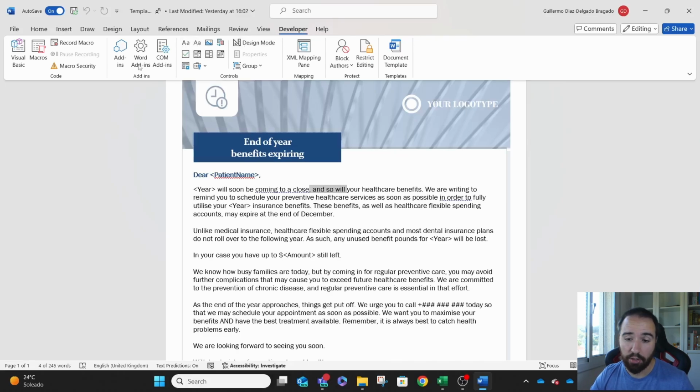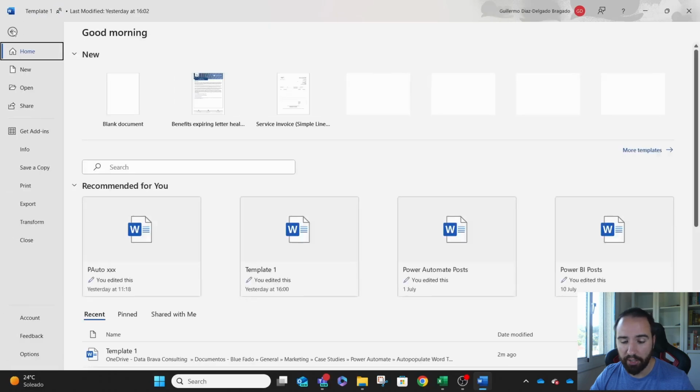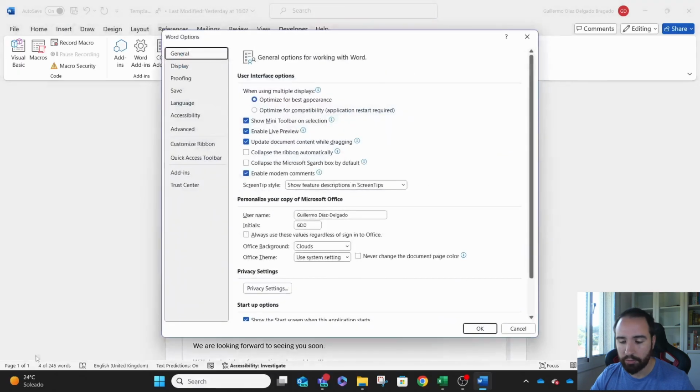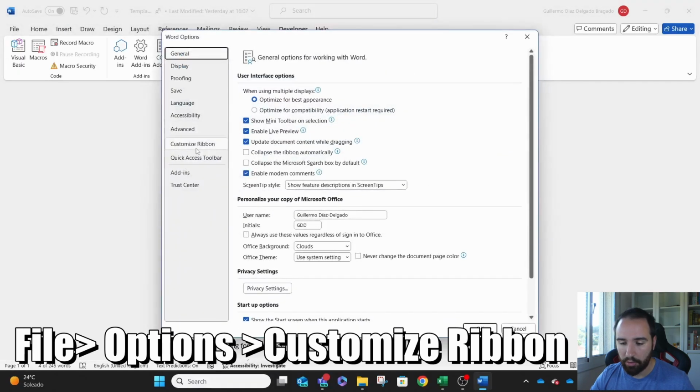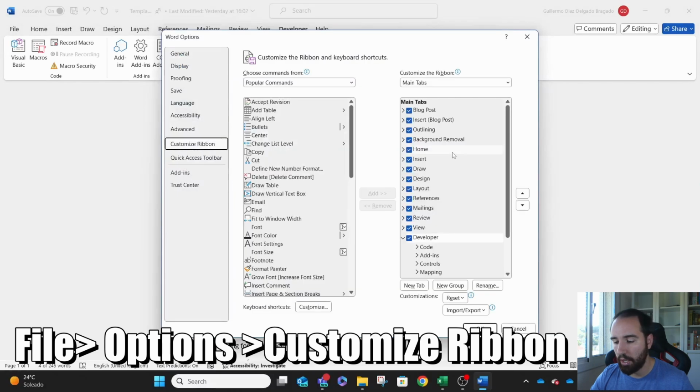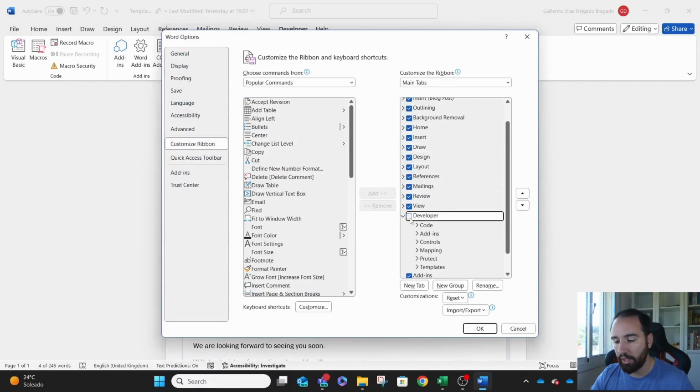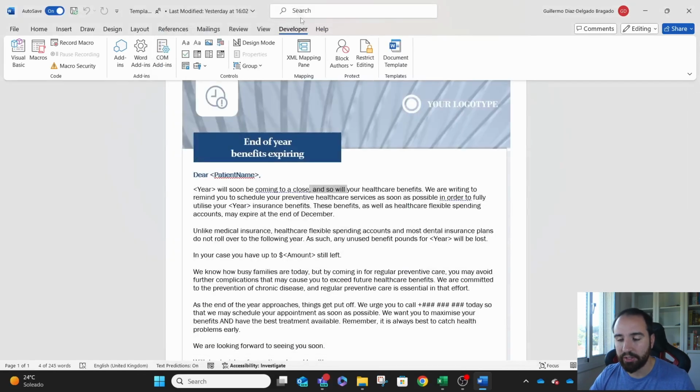If you cannot see this, it's as simple as going to File, Options, Customize Ribbon, and in here you probably will have it like this. All you have to do is select it and click OK. Back to our document, now we can see our developer tab, and what we're going to do is select all those elements that we would like to auto-populate.